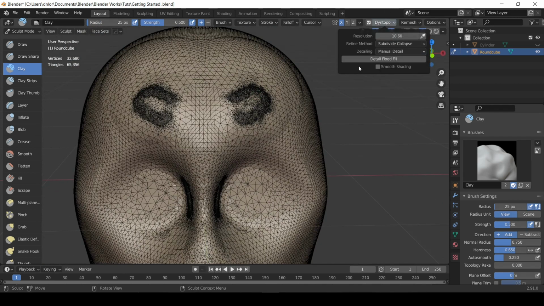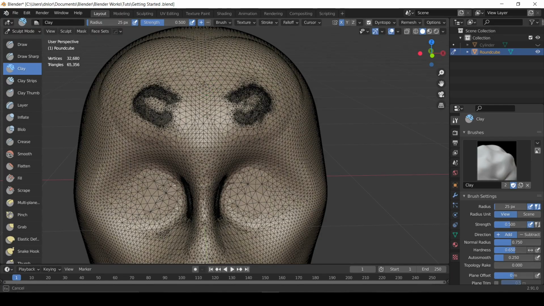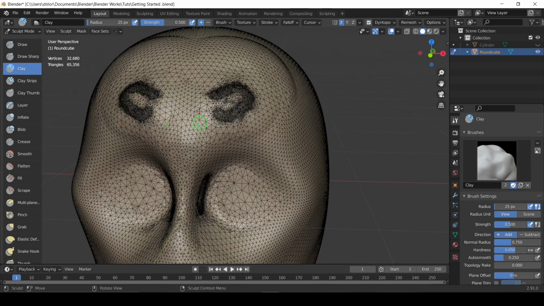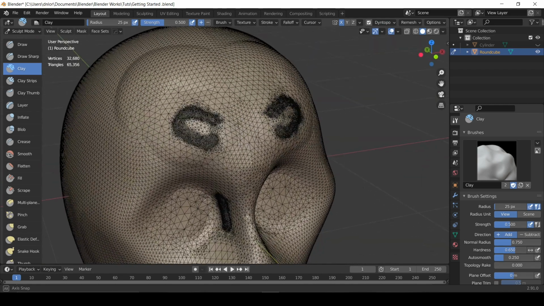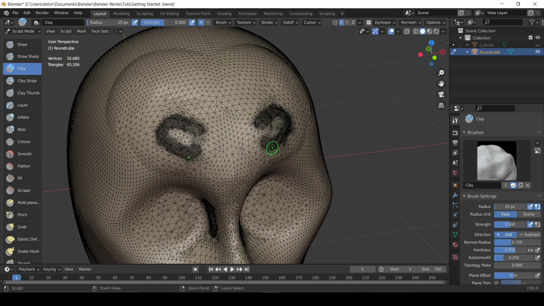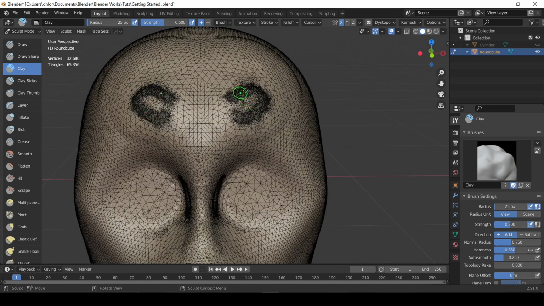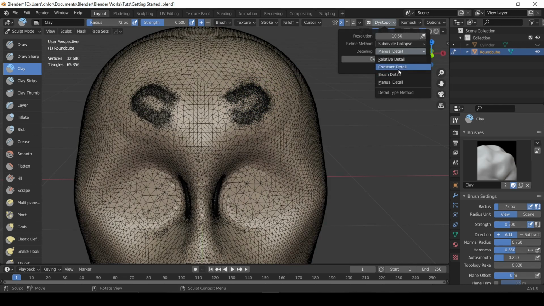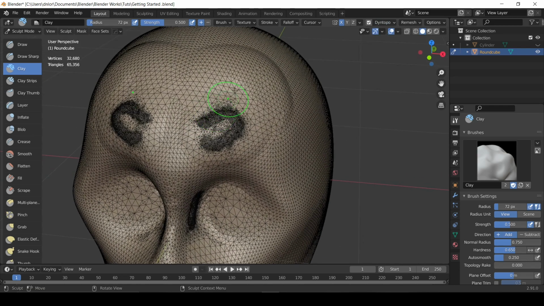And manual detail, I haven't used this before, so I can't really speak on this. But for the ones that we have touched on, the relative, constant and brush, at least now you have an idea on how they work and when you'd want to use them.